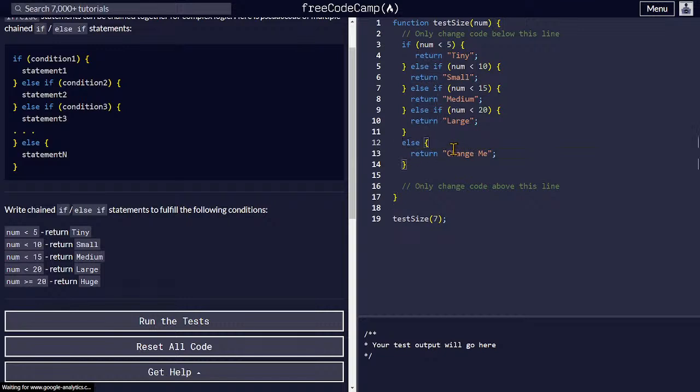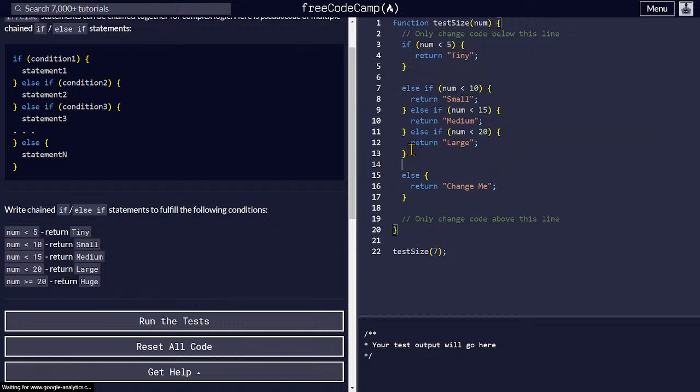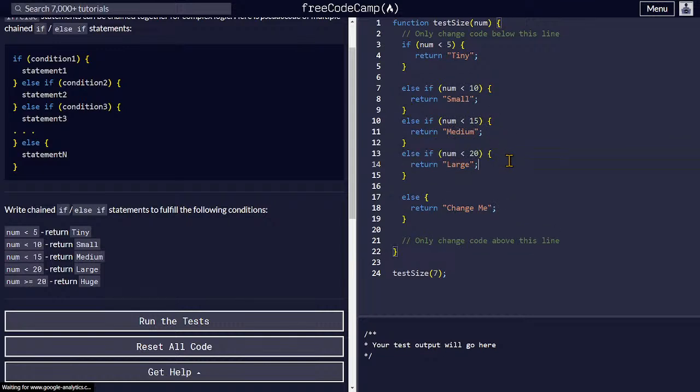So this is good. This is the if statement, this is the else statement in here, and these are the else if. This is a good visualization. You can see in here, if you pass in the 7, what will it do? 7 is not less than 5, but it is less than 10, so it's small, and it will return that. So what if we pass in the number 20?